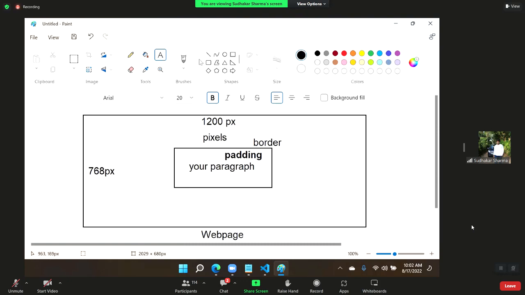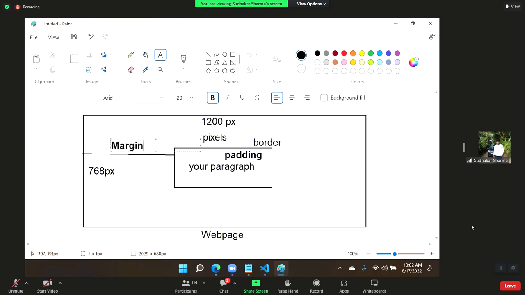And very important is the distance between the border and the page. The distance between the border and the page is called margin. So you have to adjust two things, padding and margins. Padding we have to control with CSS only. Here there is no padding. Here you can apply margins.